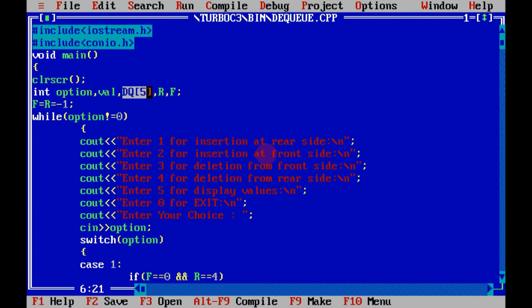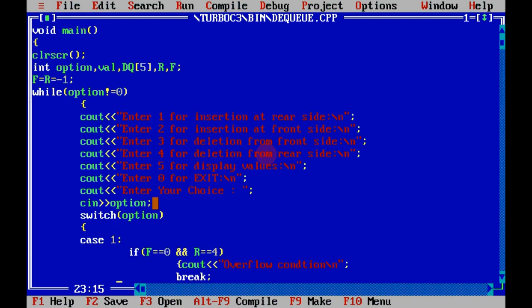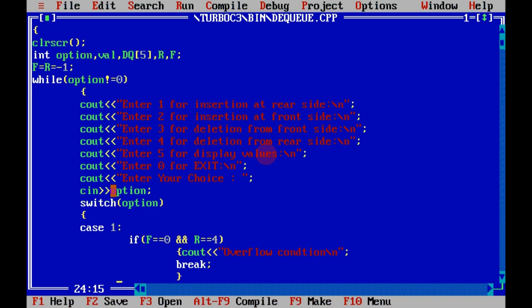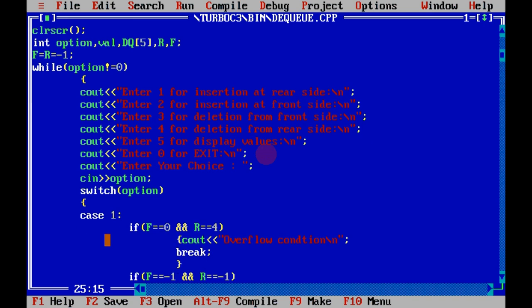If you put 4, then you have to change all the options, DQ of 5. While option is not equal to 0: 1 for insertion from the rear, 2 for insertion from the front, 3 for deletion from the front, 4 for deletion from the rear side, 5 to display values, and 0 for exit. Enter your choice. For the first time, this option will hold a garbage value. This is the code that we have seen.